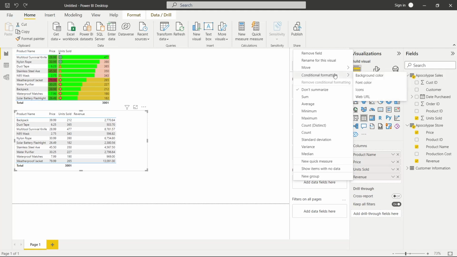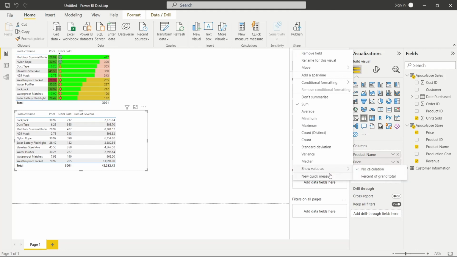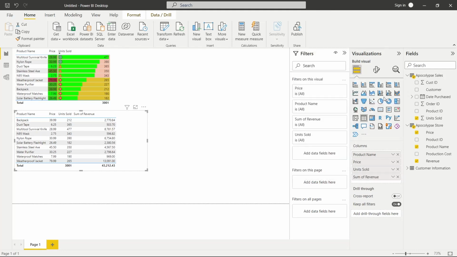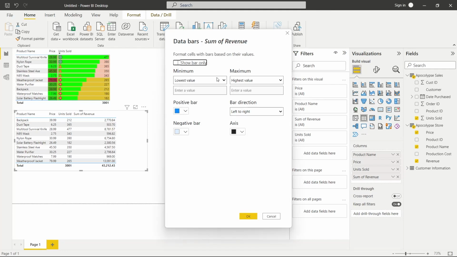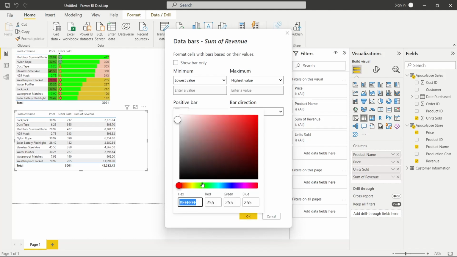But what I can do to get those data bars is I can come right down here. Instead of saying don't summarize, I can summarize it, and I can just click the sum. So it now is summarized. It's the exact same number, but if I right click on here, as sum of revenue, I go to conditional formatting, I can now use those data bars. And so we're going to use those data bars, and we're going to say for the lowest value and the highest value, and let's make it maybe a darker green.